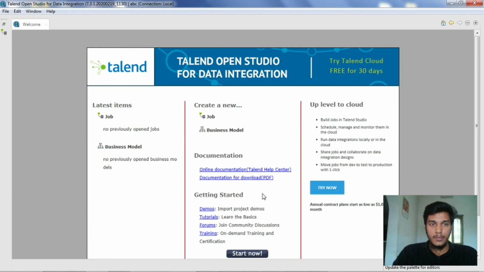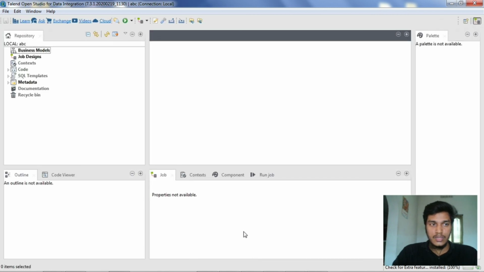Once this type of page appears for you, click start now here. Once you click start now, this is the Talend Studio main user interface. This is how it will look when you install Talend Studio for the first time.